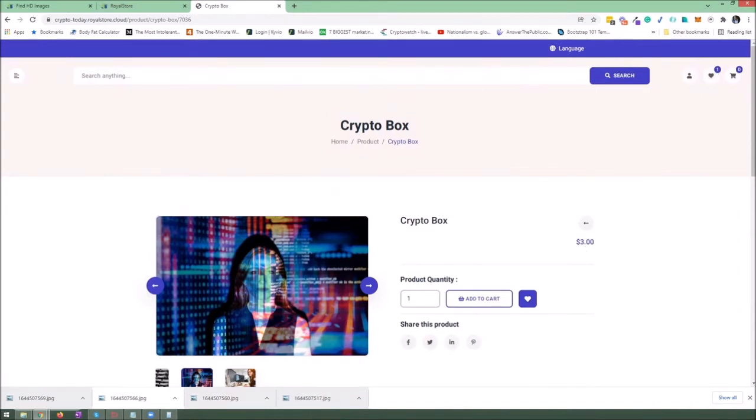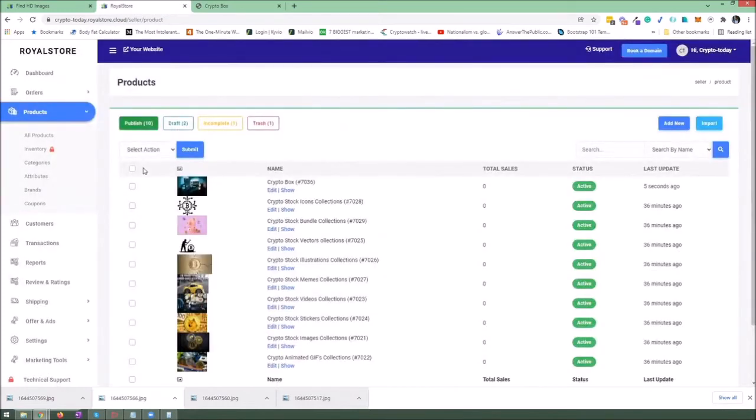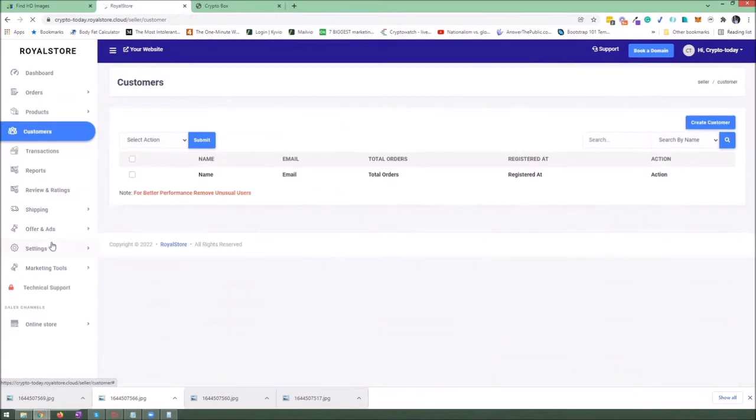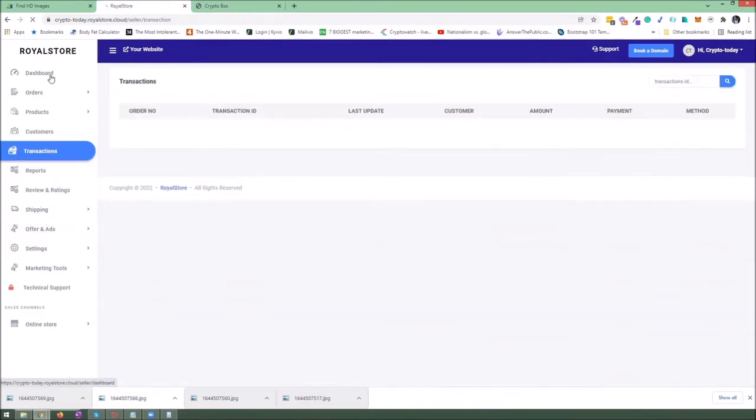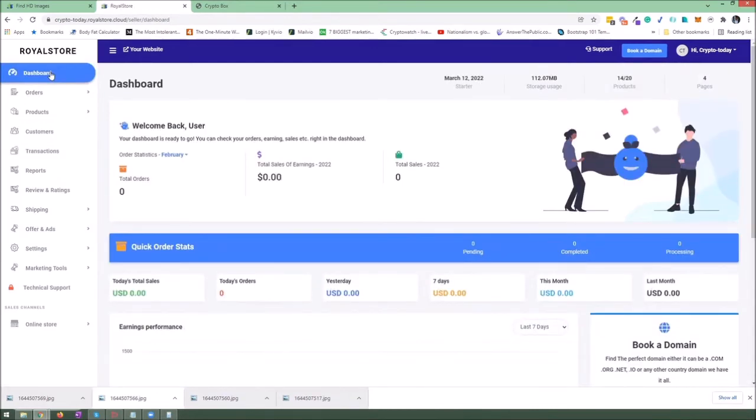So again, this is a very, very quick demo to show you how to operate these Royal stores. When someone buys, the sales come in right here. You see the customer emails, their transactions. You see transactions right over here. And just in your dashboard right there, you know exactly how much money you have collected. So $3 so far.